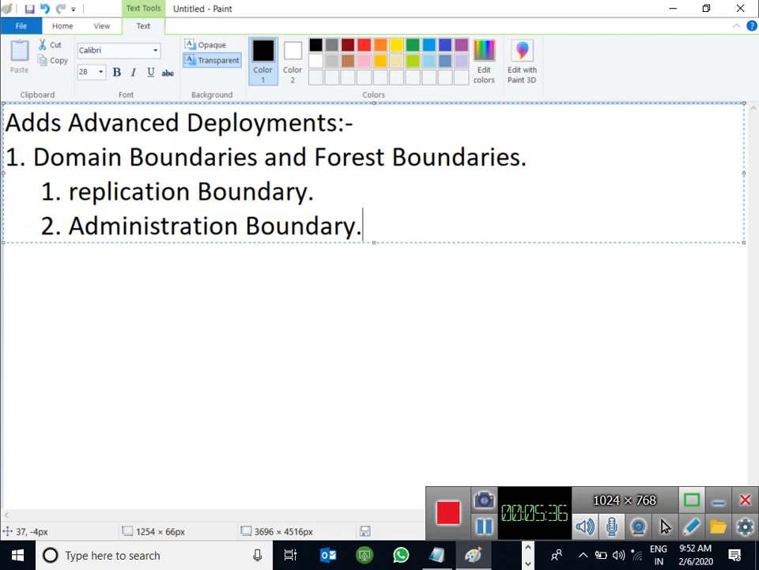Schema admin is able to manage schema. Like if I want to modify schema, if I want to edit schema, in that case we can use which admin? Schema admin. Okay. Yeah. Like if I want you to be able to manage schema, I give you the rights of schema admin in that case.